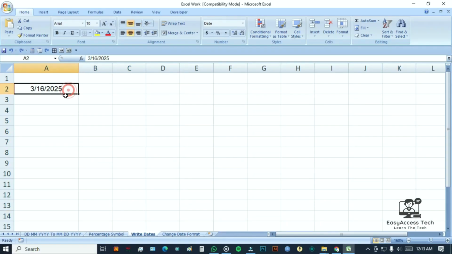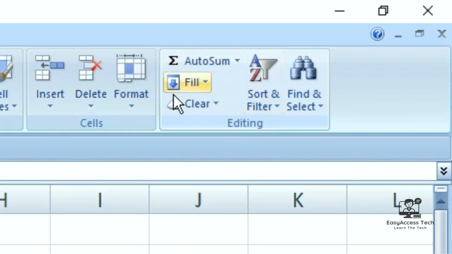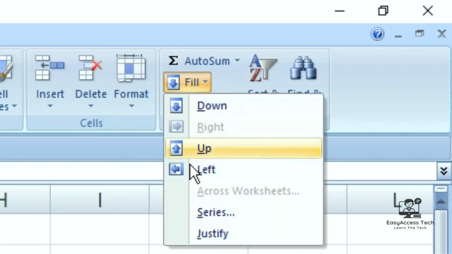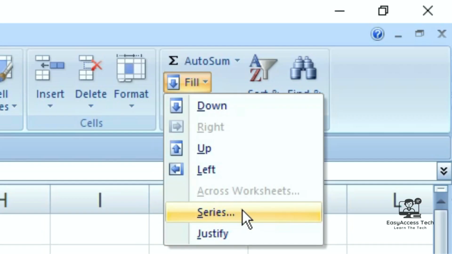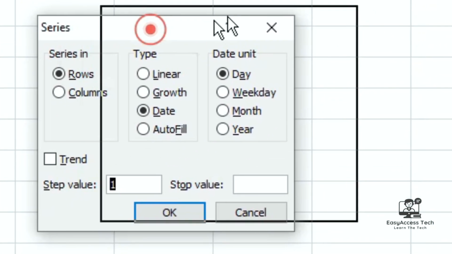Now let's look at another method to fill dates without dragging the mouse. As before, type the starting date in a cell and select it. Then go to the top menu and look for the fill option in the editing group. Instead of clicking directly on fill, click the small arrow next to it to open a drop-down menu. From the drop-down, select series and a small window will appear.